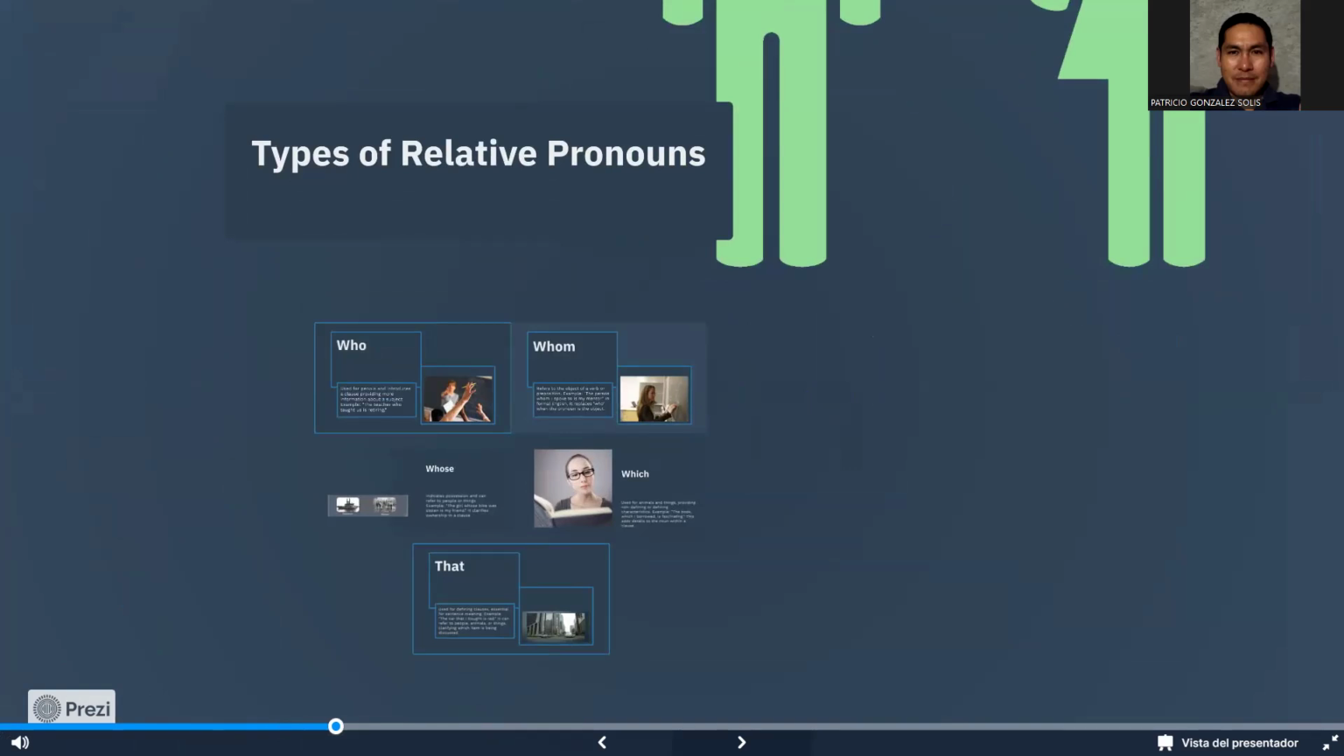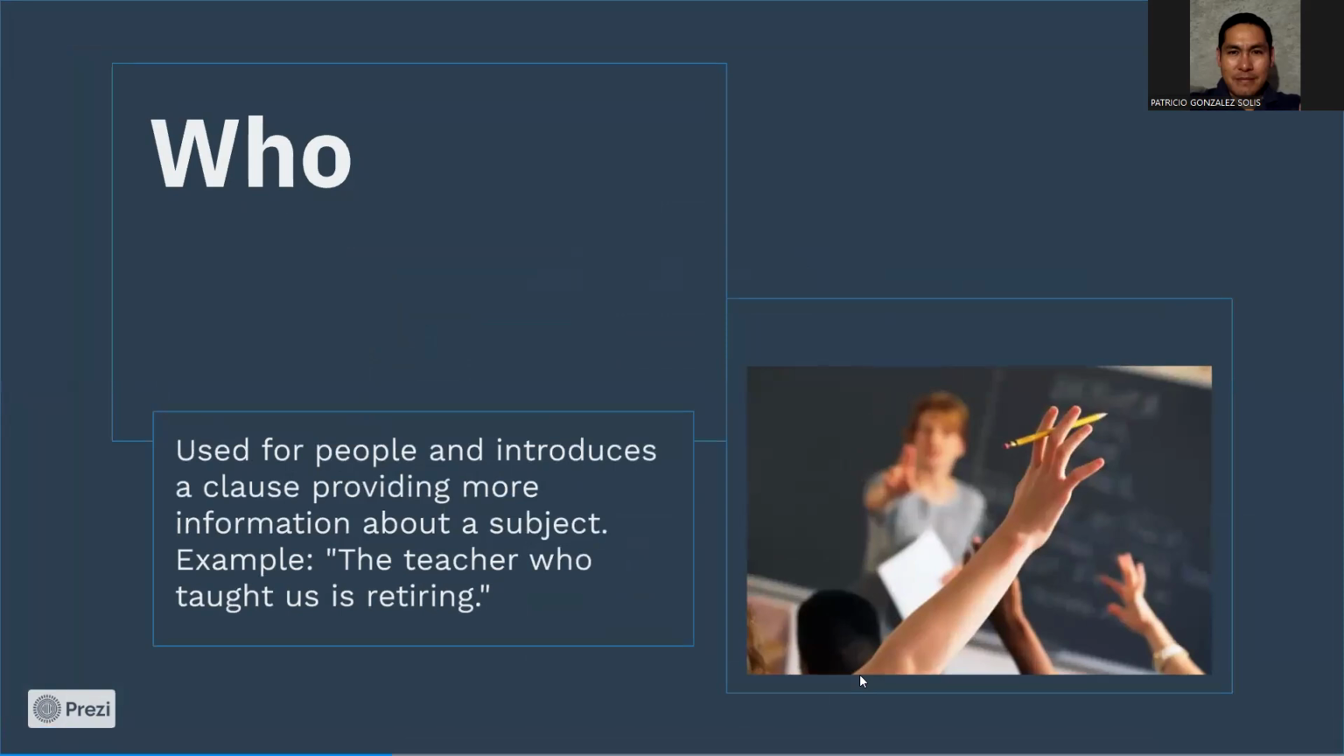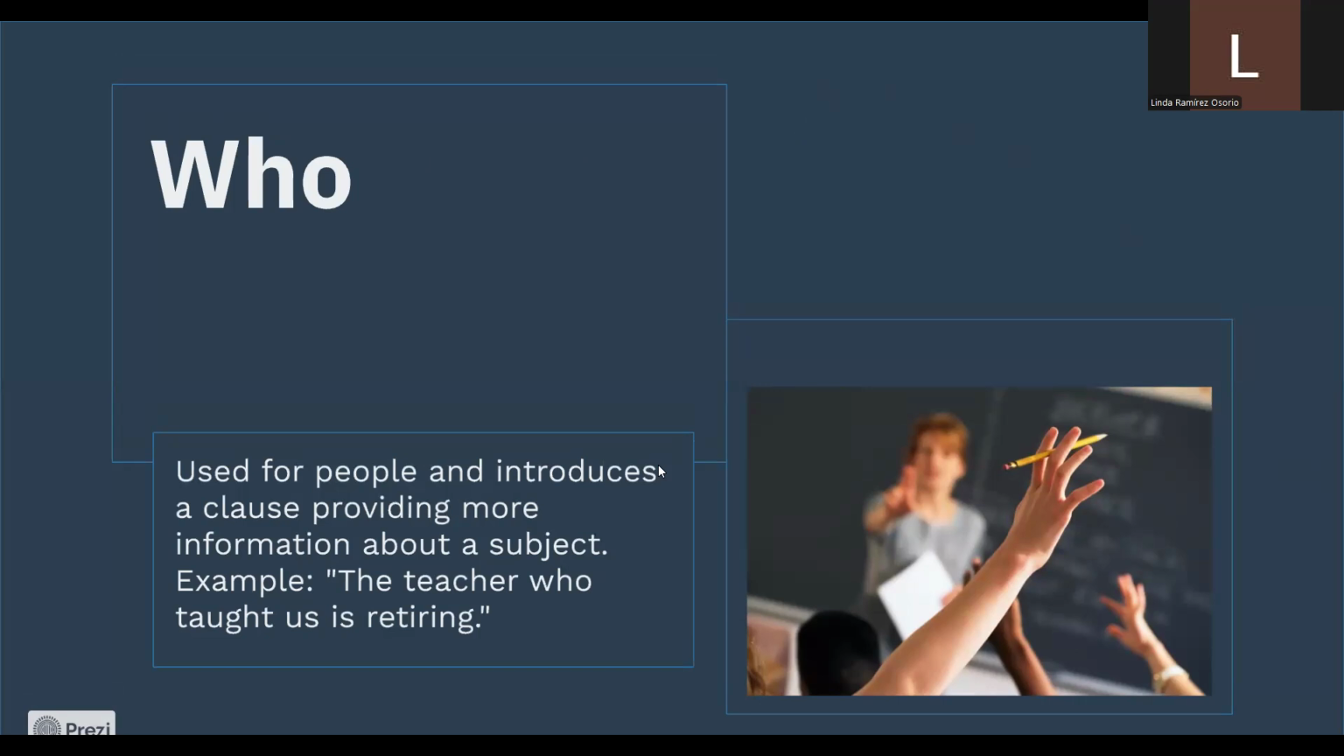Types of relative pronouns. The first one, my dear Linda Ramirez. Are you there? Yes, teacher. My dear Linda, read about who. Who is used for people and introduces a clause providing more information about a subject. Example: the teacher who taught us is retiring.